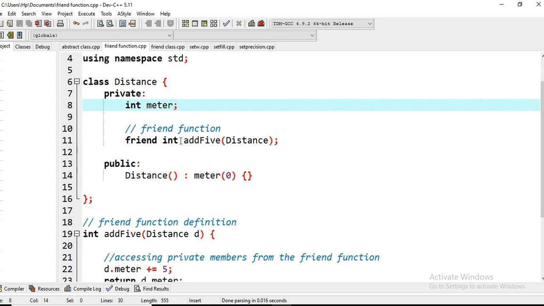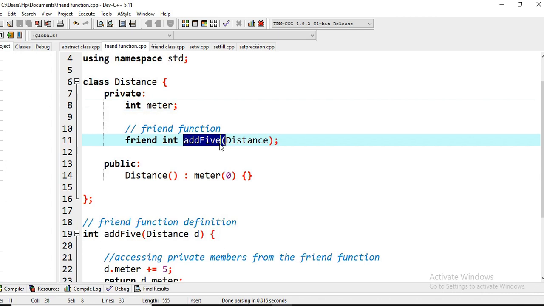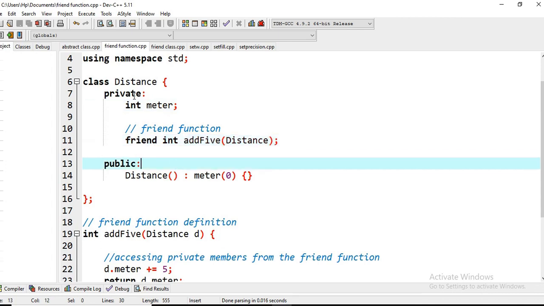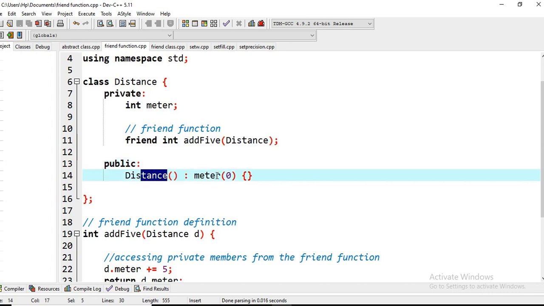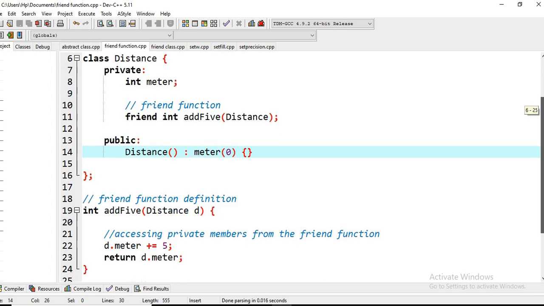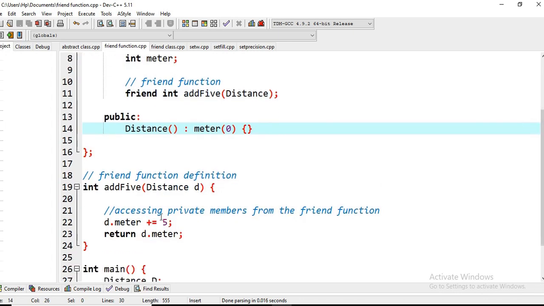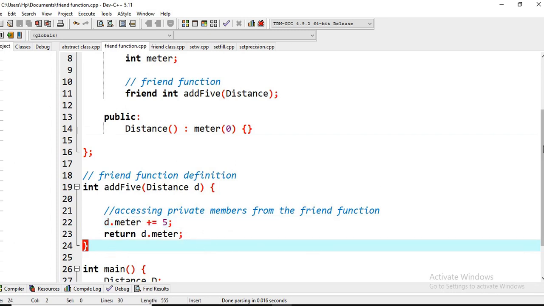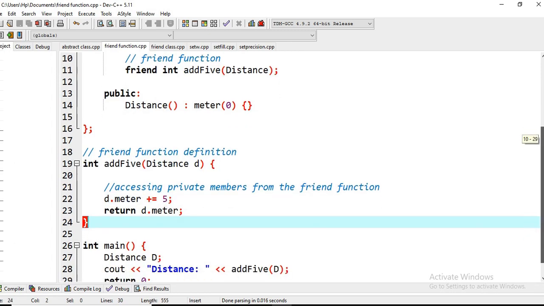So we are declaring one function addValue with the help of the keyword friend. This function is a friend function of the class Distance, so it can access that member meter. Then meter(0), so here we are initializing the value of meter to 0. Then we have the function definition. We are adding the value 5 and then return d.meter.